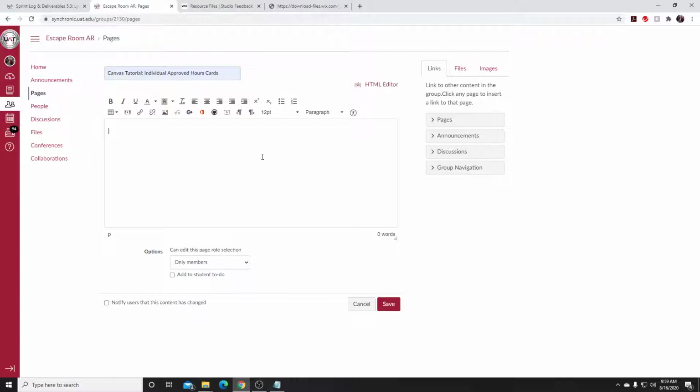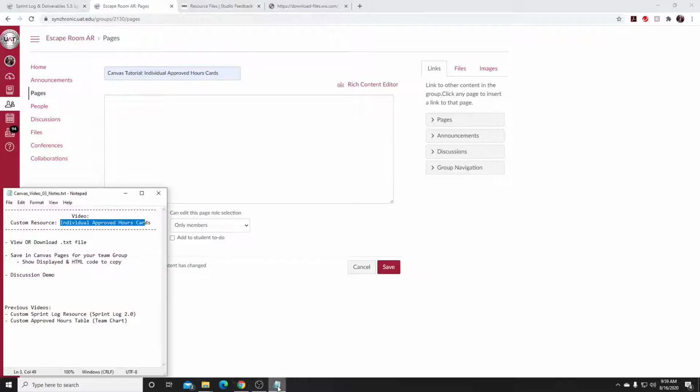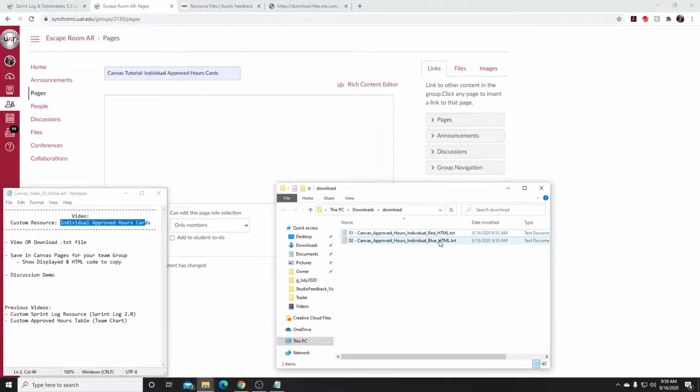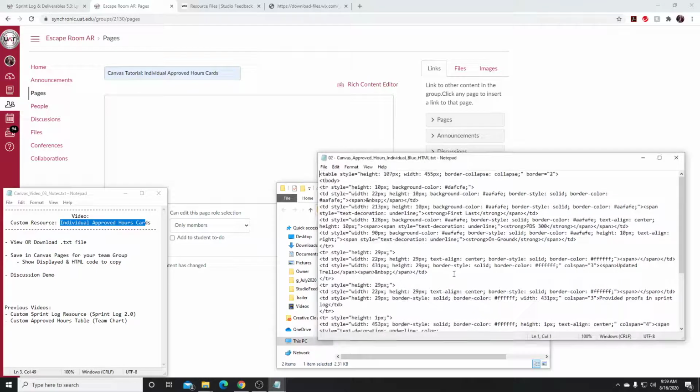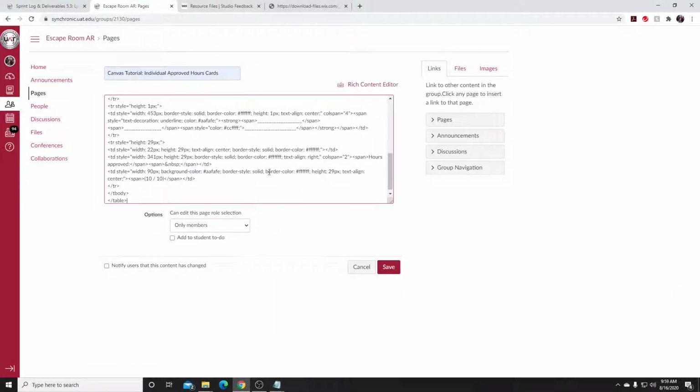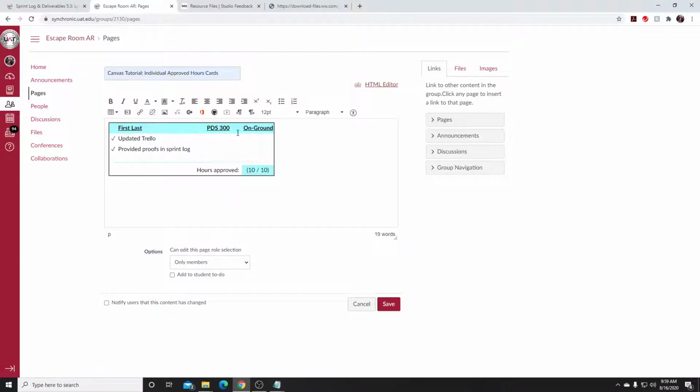With this, I'm going to go to my HTML editor, and I'm going to grab those files that I downloaded. Let's grab the blue one first. I'm going to hit Control A, Control C, and then Control V. I go back to my rich content editor, check it out. Here we've got a first name and a last name, PDS 300, and then it says on ground. There tends to be more on ground than online, so I don't separate these cards. I just change that to say online while I'm updating them.